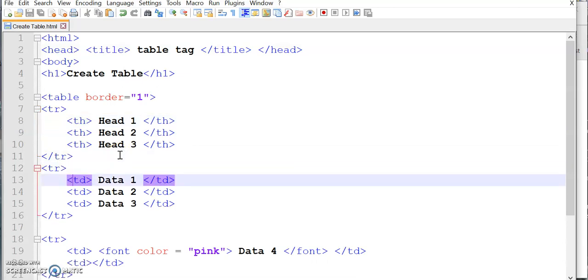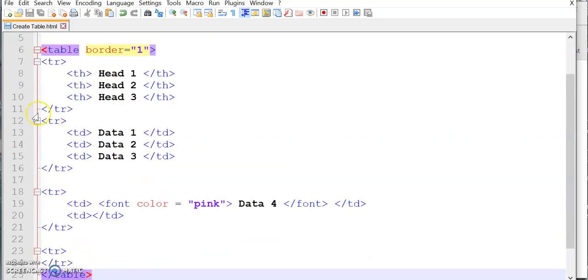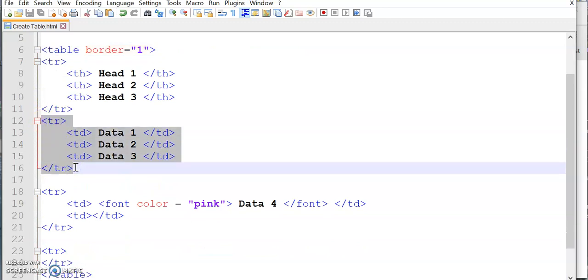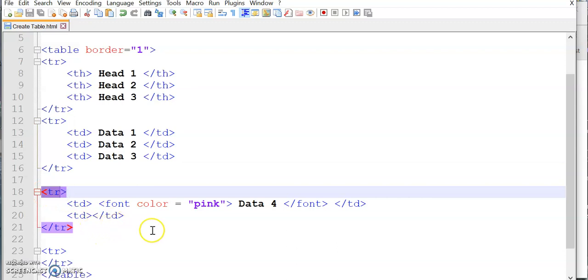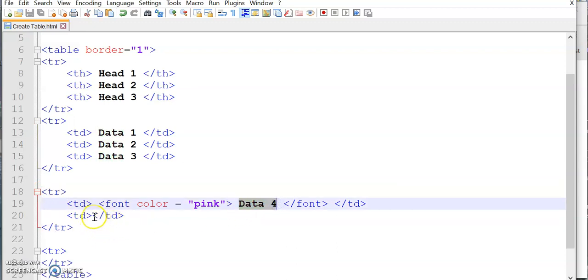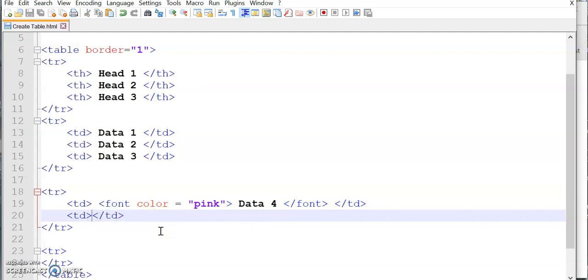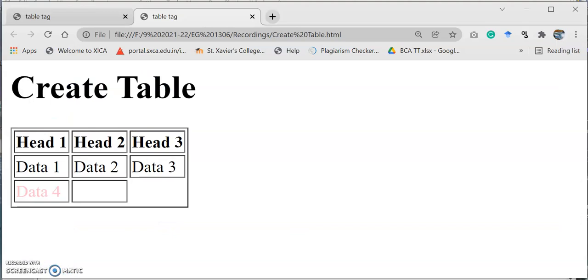So now we are moving to the data. Now the second row, do not forget to open and close each and every tag. So tr open, tr close. Inside this second row you have 3 data. Data 1, data 2, data 3. You can write any data, right? Then in the third row you have only 1 data, but this is a td I have created, and I have not mentioned any content. That's why it is showing blank, right? It has created a td, but we have not mentioned any data, so it is showing blank.